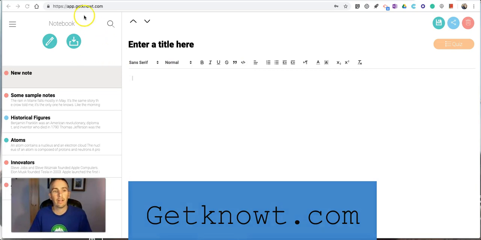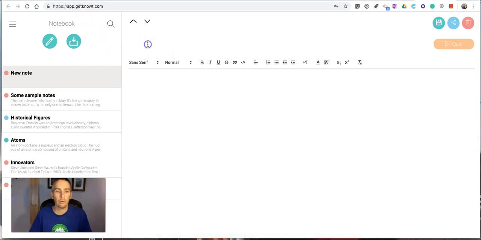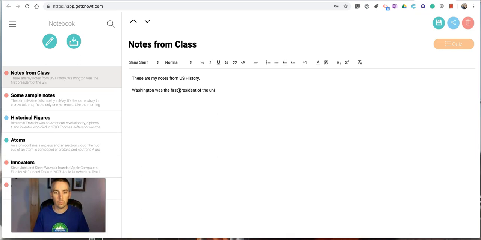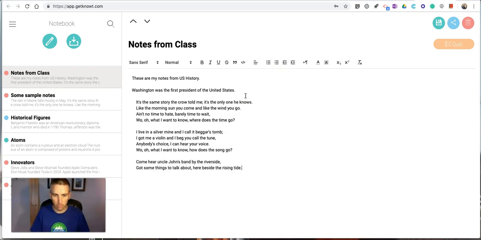So here I am in my GetKnowt account, and I'm going to write some new notes. Let's call it Notes from Class. And you can just start taking notes. And as you can see here, we have all kinds of formatting tools for changing our font, making it larger, smaller, bolding, and as you can see here, indenting and making lists as well. And I'm just going to paste in some more text that I have.